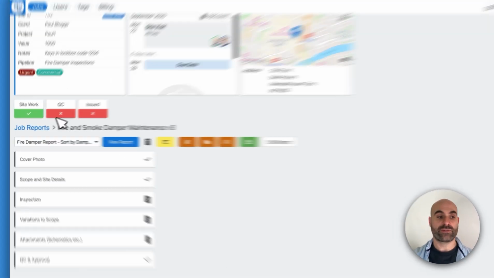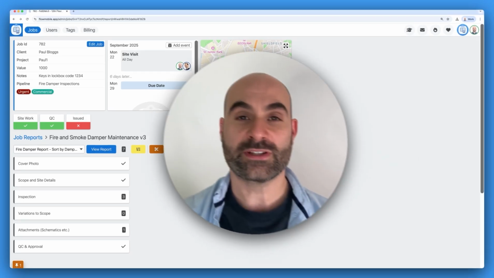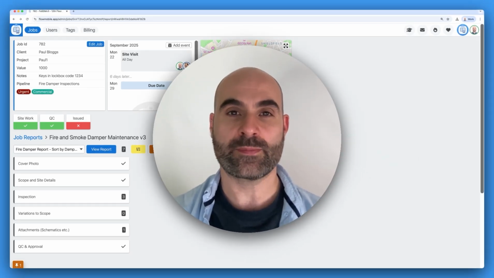Now I'm going to mark off the QC stage as complete. I'll leave the issued stage as incomplete for the time being because I want to show you something in a second. Up till now, we've mostly focused on the mobile app and the types of tasks you'd want to carry out as a surveyor. We've also looked at how to create the report and issue it to your clients.